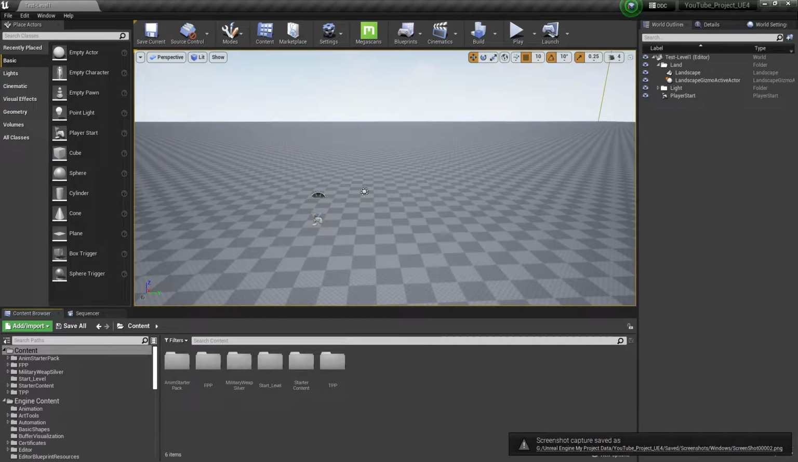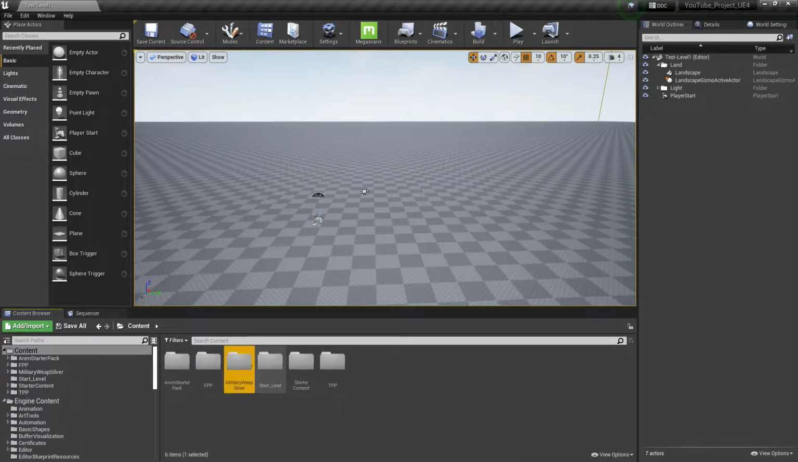In this video, you're going to learn how you can make an advanced AI, like a TPP or FPP shooting AI, in Unreal Engine 4.27.2. As you can see, I already created a third-person template in Unreal Engine 4.27. I added the military weapon pack and simple animation starter pack to design our AI.